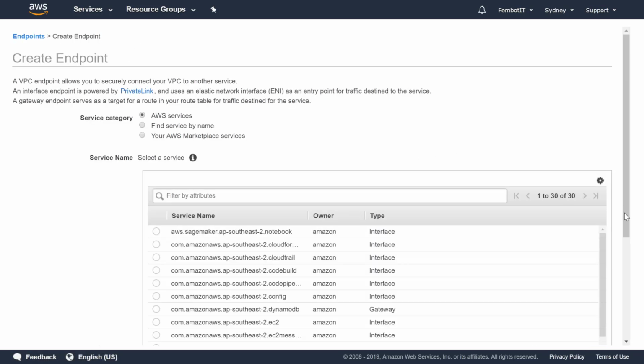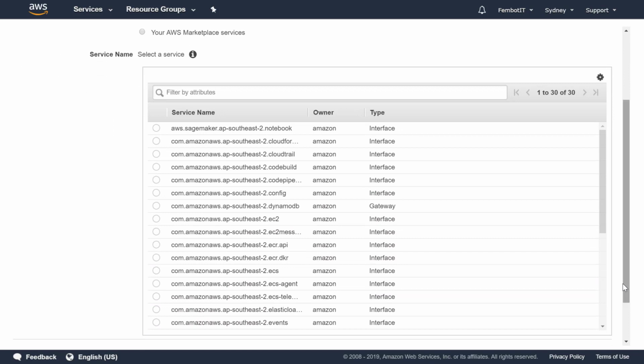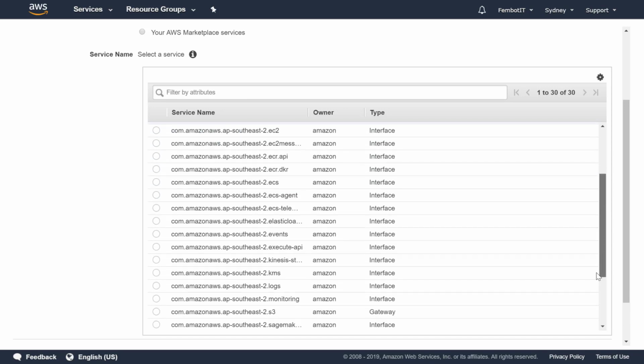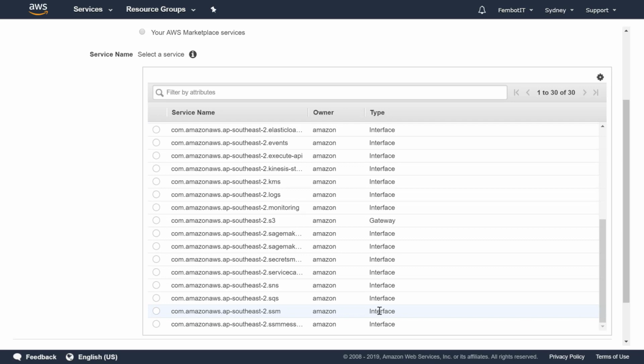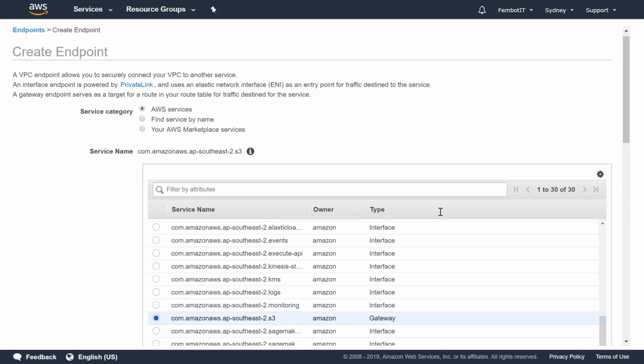And remember, the gateway endpoint sits inside a VPC, not a subnet. And you can use those with basically S3 and DynamoDB at the time of this recording. So let's scroll down and let's just do S3. So let's find S3. We'll select it. Go back up. It always kicks me down to the bottom.